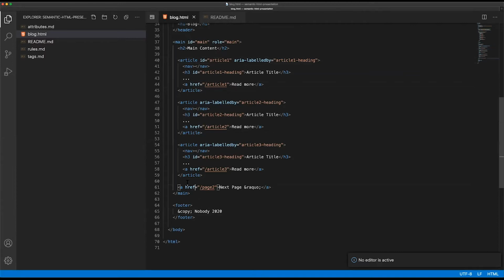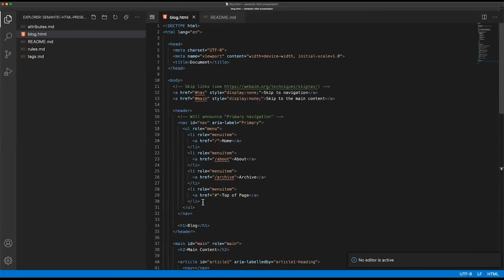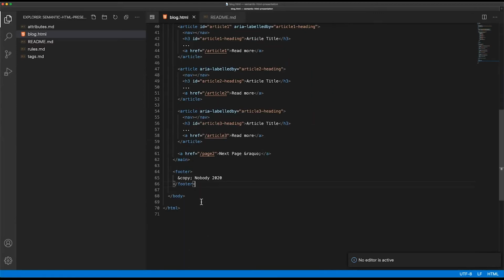And then after our articles, we have a link to the next page where you can look at more examples of the articles, for instance, more previews, et cetera, et cetera. And then finally, at the very bottom, we've got our footer. And that's where we put our copyright information. That's where we can put loose links across the page, et cetera, things of that nature.